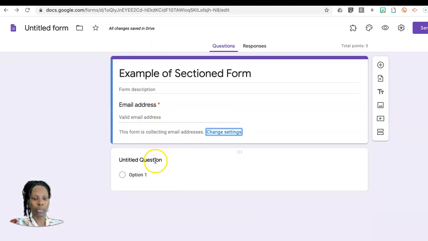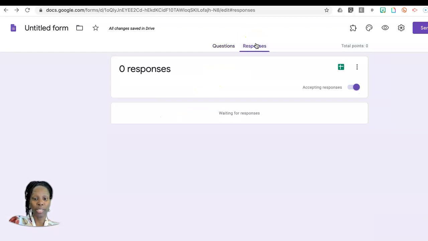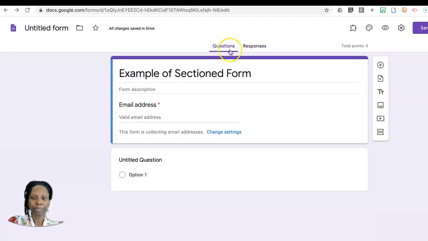So now that we have decided how we want our form, our quiz, to be set up, you'll notice now that I have a responses option here. This would be the list of questions, and when you click on responses, you're going to see who responded and what their responses were, like how they responded. So I'm going to show you that in a minute.